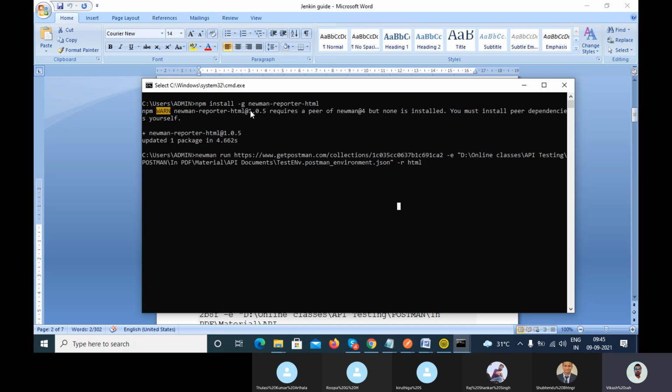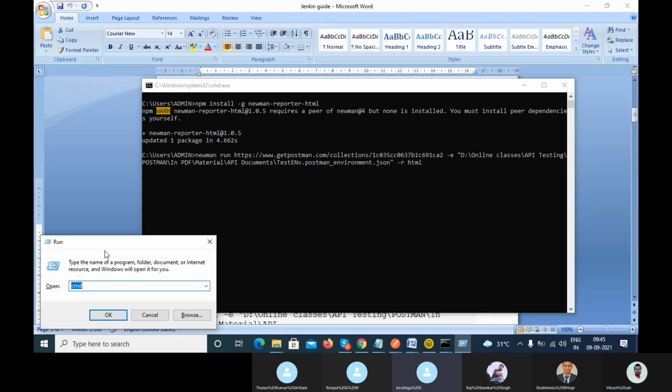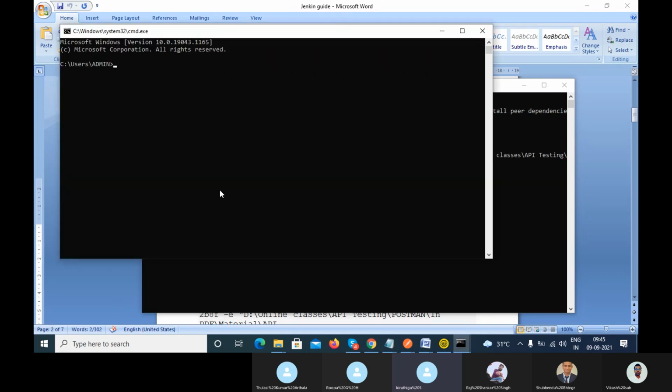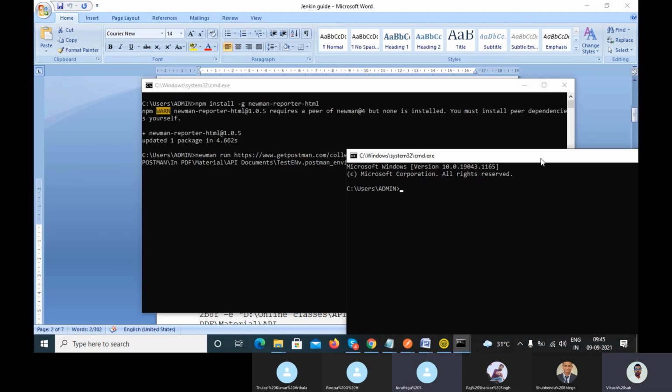So first, why is it not executing? Vikash asks, what if we are using a CSV file? How can we export that and use it here? Yeah, that I will also explain. Don't worry.